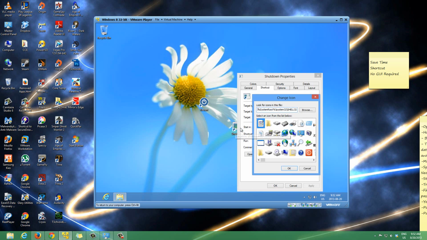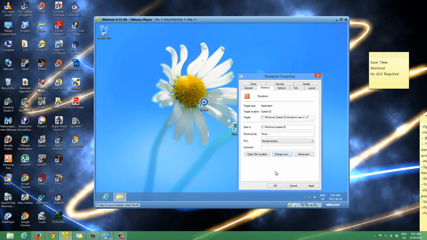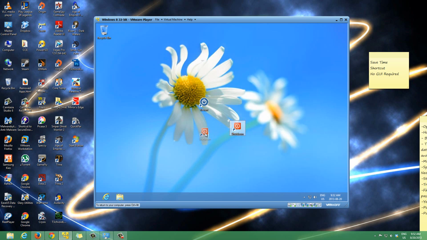There's no icons. So what we're gonna do is you can pick any icon from this list here, or if you want you can browse to another folder and use that icon as well. I'm just gonna use a default icon like this. I'll use this, hit OK and apply and OK. So now this is our icon. You don't really have to change the icon, but I just did it so you understand that it's a shutdown button.